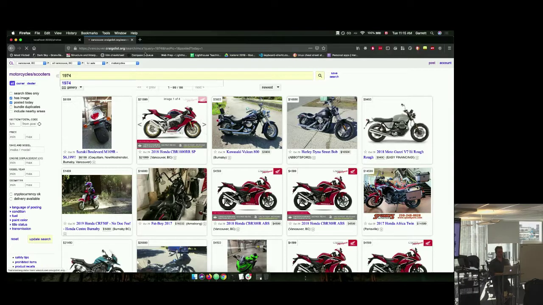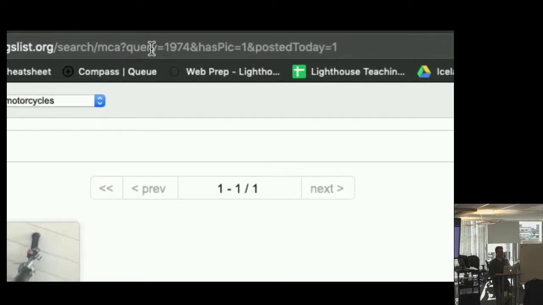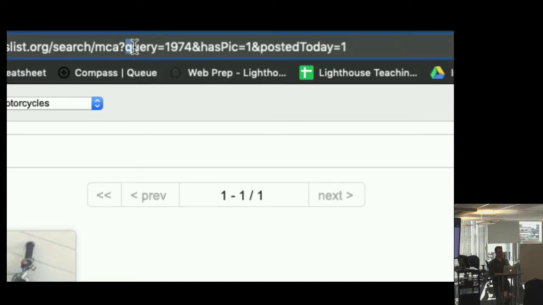So I only want bikes from 1974. There's just the one. Yeah, so in that case, I still have my previous parameters here, and I also got a new one, query 1974. I just took this string and put it up in there.